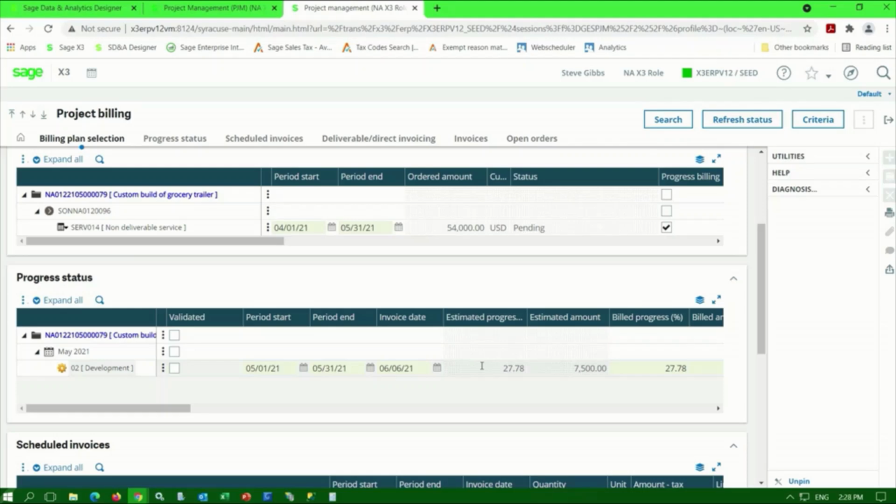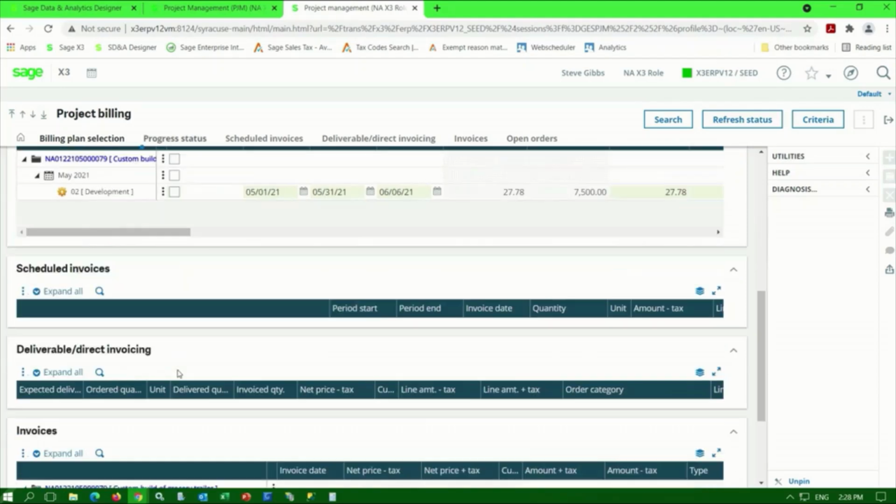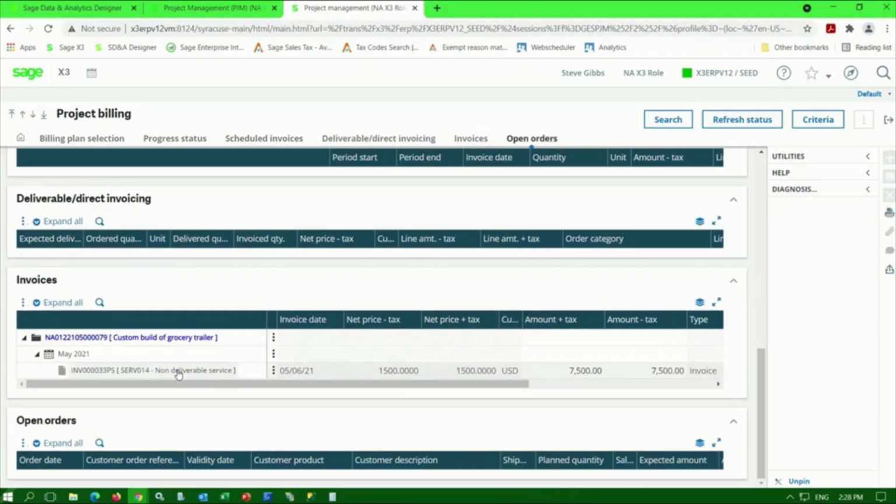At the end of the month, once all the project activity has been posted, I can validate this line, and then X3 will issue an invoice using the scheduled invoices capabilities within X3 for that progress. Any previous invoices that have been issued based on progress will show up down here in this section.